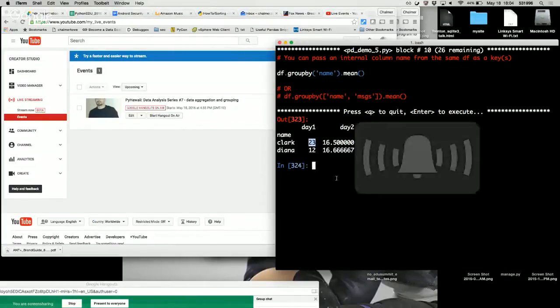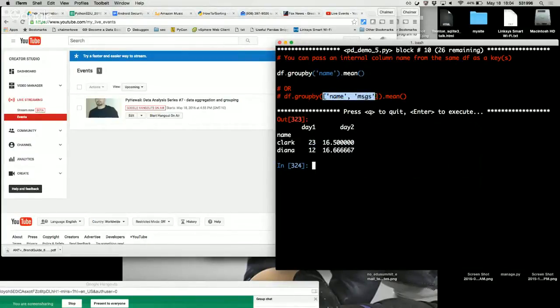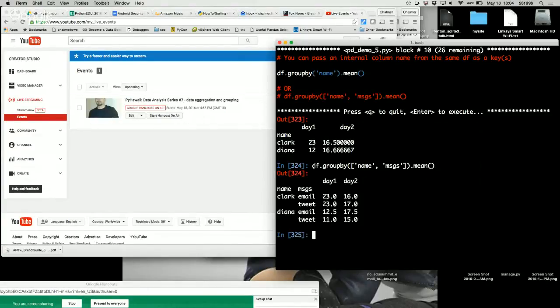If I want to group by more than 1 column, but still get the entire spreadsheet back, or the entire data frame back, you can do that. And here, we've got this hierarchy breakdown again. All right.